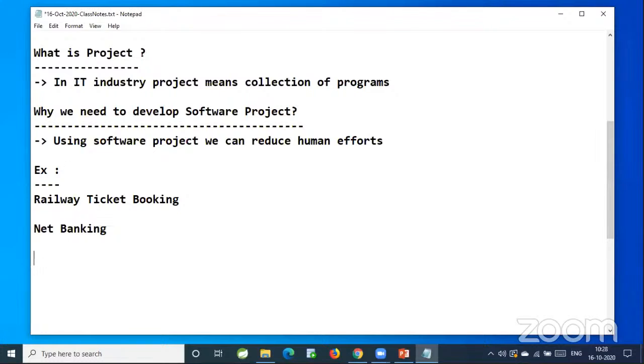Next one, Swiggy and Zomato. I want to eat biryani from Paradise Restaurant. Now, my home is very far from Paradise, or I don't want to go to the Paradise. But earlier, if you want to eat that biryani in the Paradise, you should go to that restaurant, book a table, sit and eat. But now, if you just click a button, food is coming to your home. That is also a project. Human efforts are reduced or not.